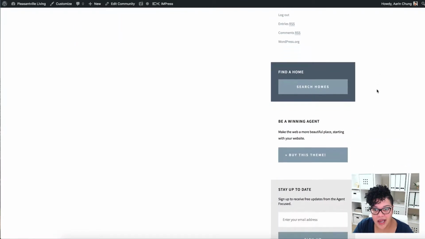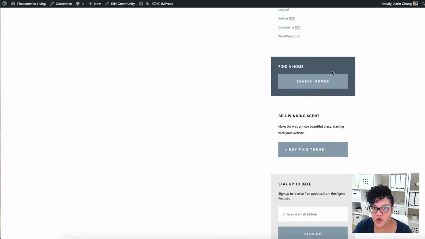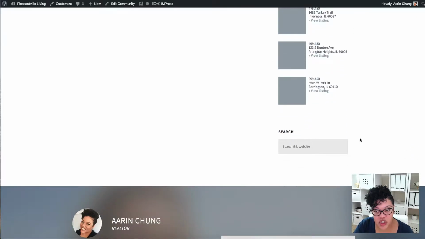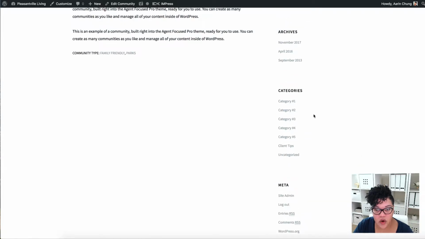But what I like is the find a home. So no matter what blog post anyone's looking at, they can search for a home. It could be a blog post about dog parks and they can search for a home. And I also like the stay up to date because then we can collect leads from there. And I like the search bar. And then I also like the categories here. So we're going to worry about that in just a second. But I like this where they could click on shopping, outdoors, hiking trails, those types of things.